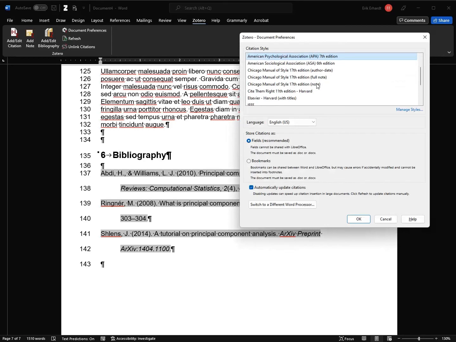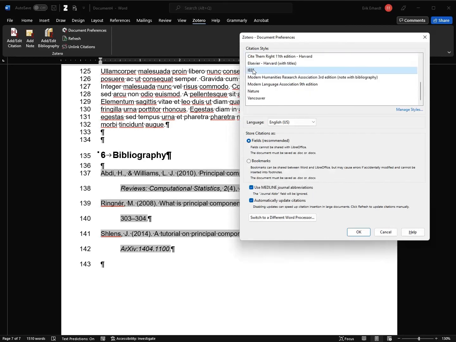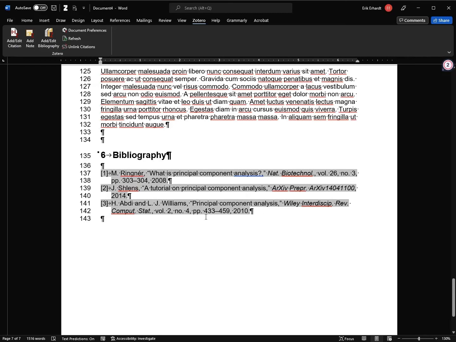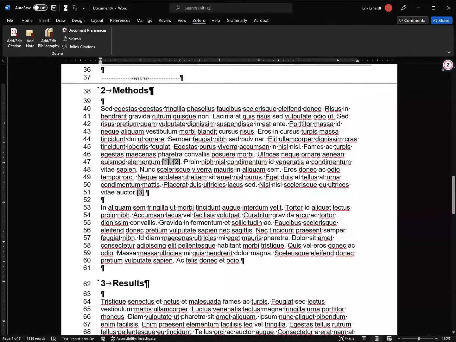Let's see, I bet IEEE is probably a numeric type. So let's do that. IEEE, I'm going to press OK. You can see that the citations changed in the bibliography. And if we go up to here, now we've got 1, 2, and 3. Okay, so things are working like they should.